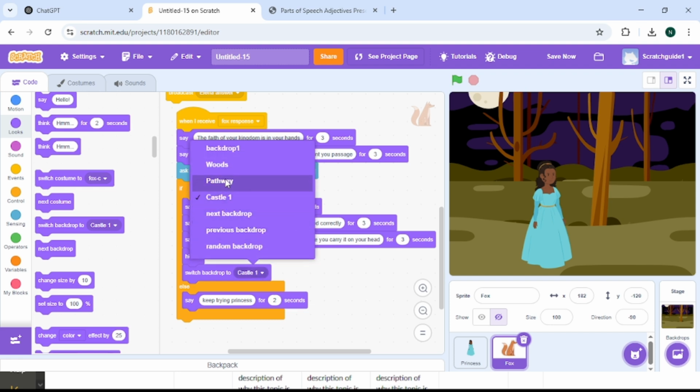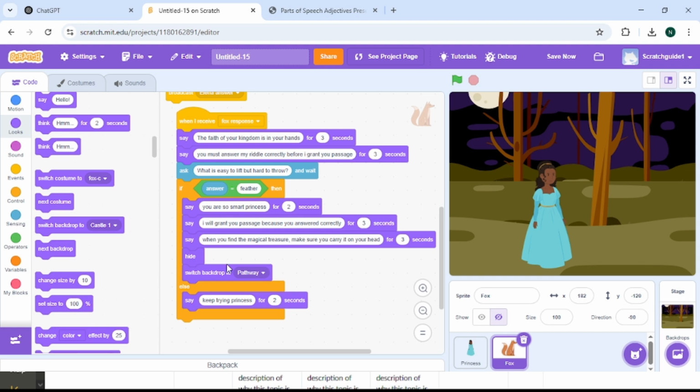So we want to make some modification on our pathway. Create the treasure there because that's where the princess will be getting the treasure from. There's no treasure there, so we'll create it by ourselves, okay? To make pathway, this backdrop. So let's click on the green flag and see.